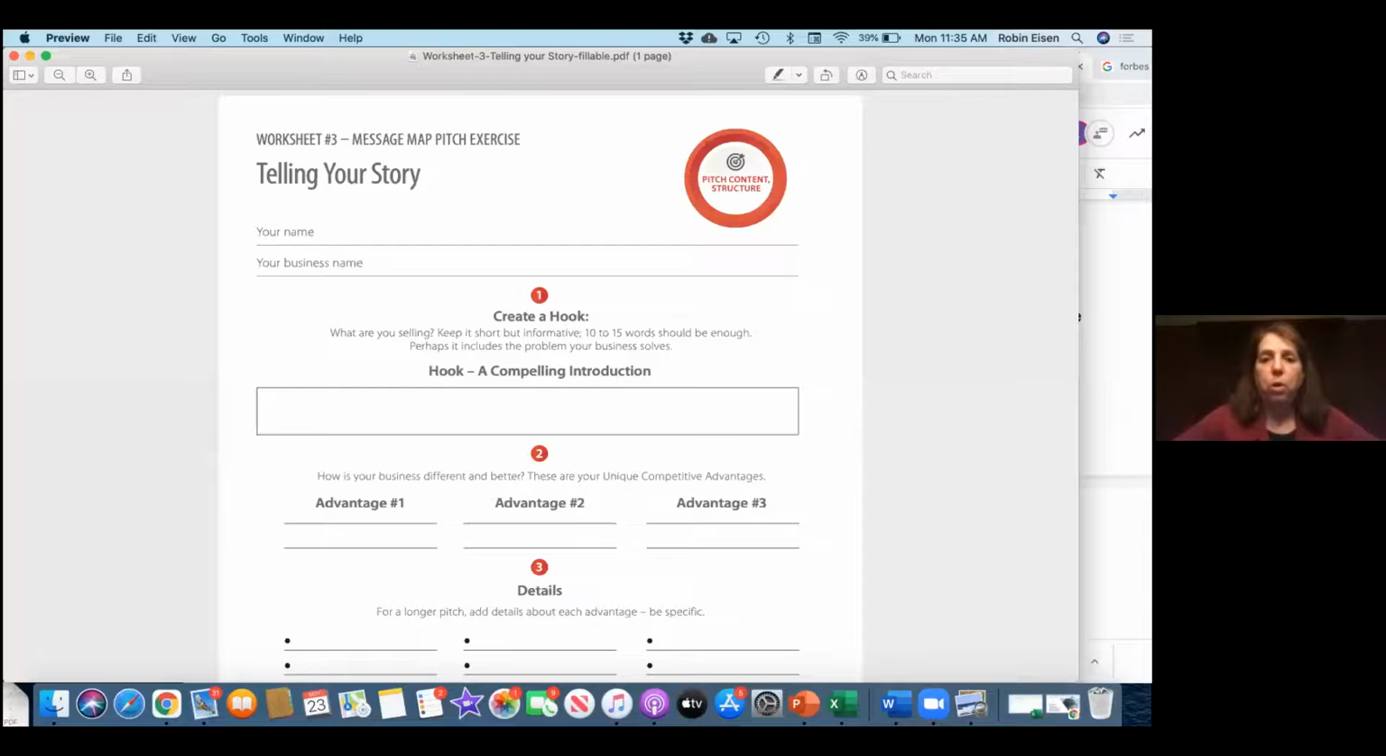What we've done is we've been able to take that video after you watch it, and for the bulk of what you're going to be doing today, we're going to be filling in this message map. Now, the one I have up here is completely fill-inable or editable. We also have in our toolkit a hard copy so that you can hand out this particular sheet to your students if you're in person, or you can fill it in with them if you're online.